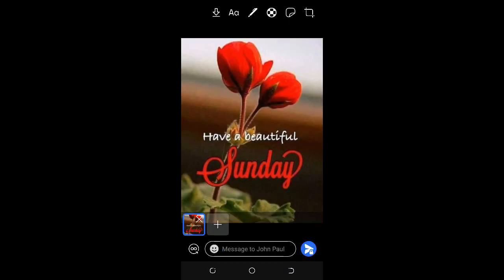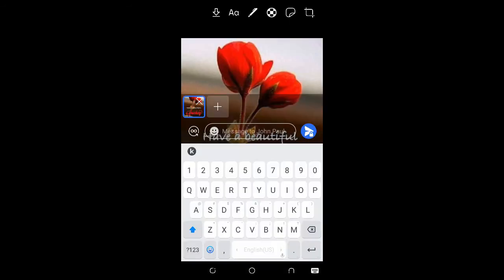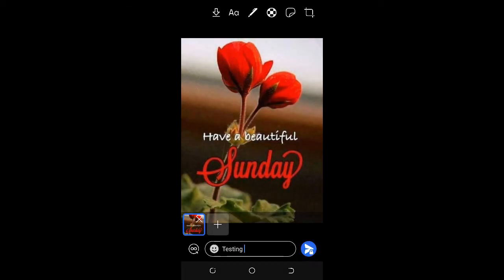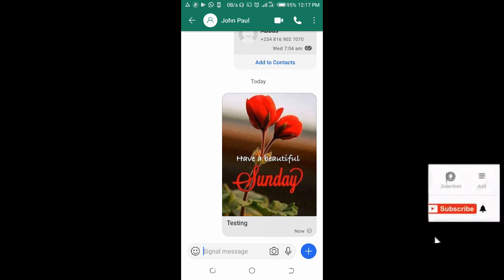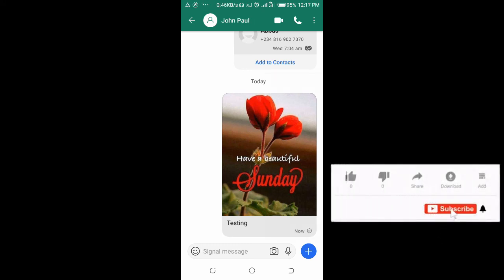Then you can add a caption to it if you want. Then when done, click on the send button. So as you can see right here, the image has been forwarded to this person. So that's how to forward image from WhatsApp to Signal app.